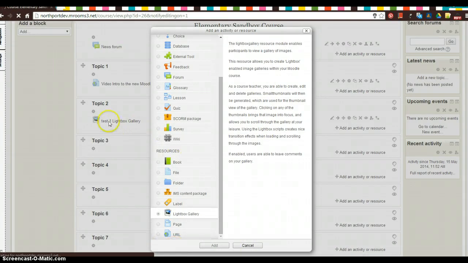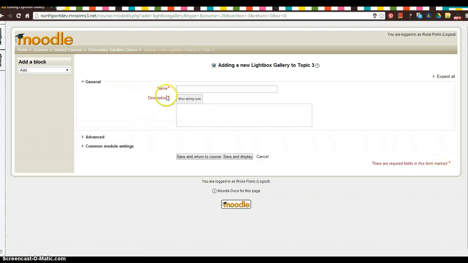Now mine says test 1 Lightbox gallery. I named it that, but you can name it whatever you want. So if you were having, like, a Halloween party, you could just name it Halloween party pictures or picture album, whatever you wanted it to be, and you can give it a description. You have to give it a description actually, because you have to fill out any section that's red. So you could go in and just say, check out the fun our class had. And then you're not adding any pictures to this part, so don't get confused.